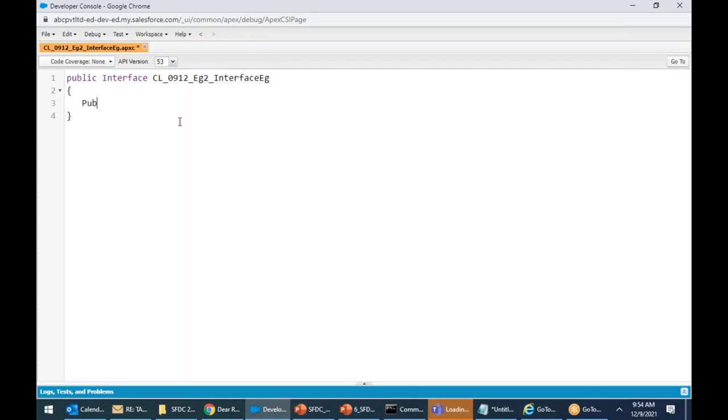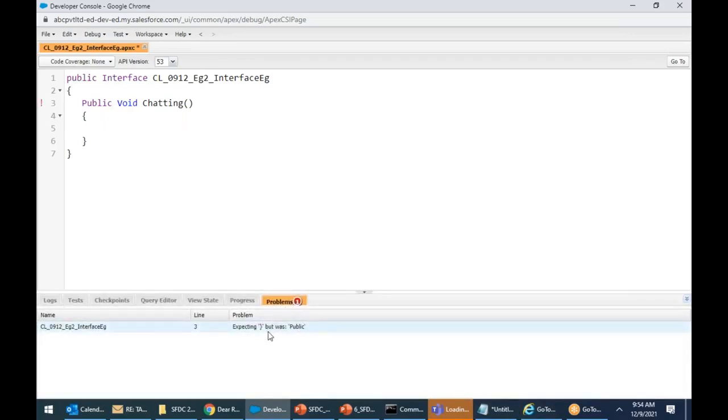Methods should not have public. Void chatting. If I say Control S with public void chatting, immediately I'll get an error. You cannot use an access modifier. Sometimes it behaves like this. Don't give brackets also, because you can't write logic. Control S. I told you, you can't write logic.